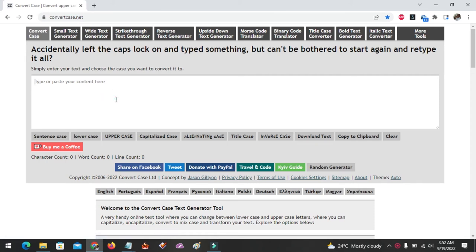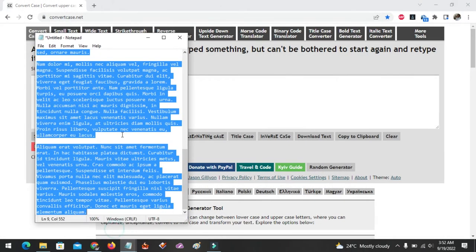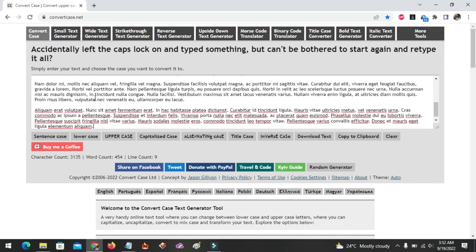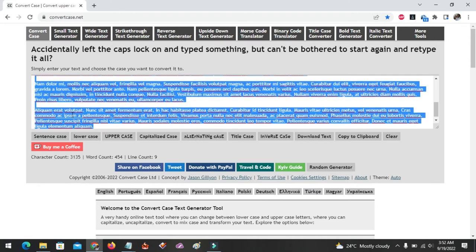Now all you have to do is copy and paste the content of the text here. So we are going to be using this sample text. Select the text, copy, and then paste the text. In order to convert to sentence case, click on sentence case. After clicking, you select the text, copy, and take it to your text editor.